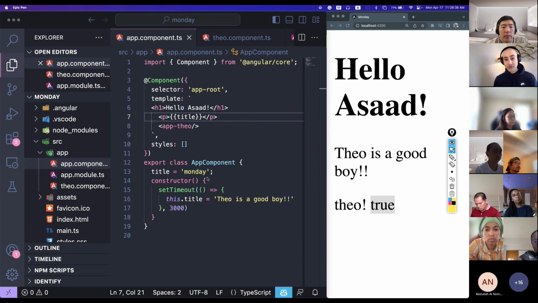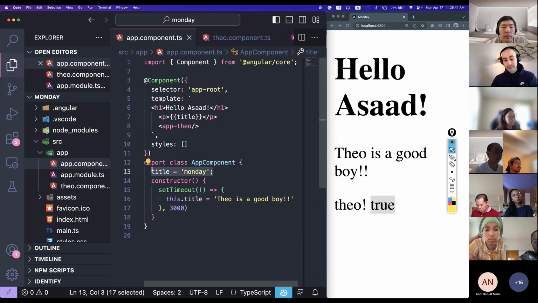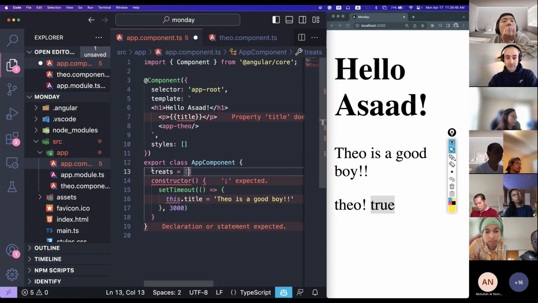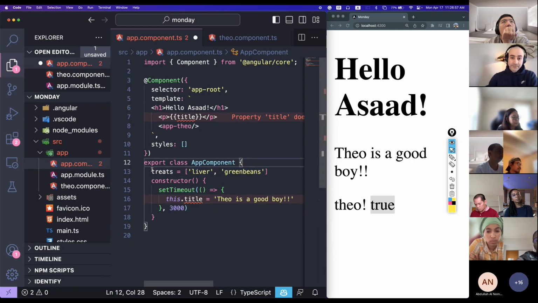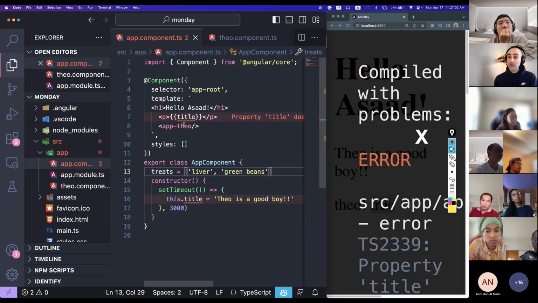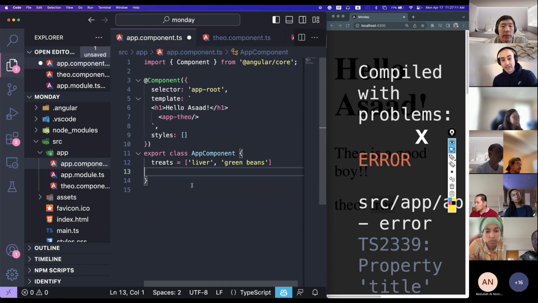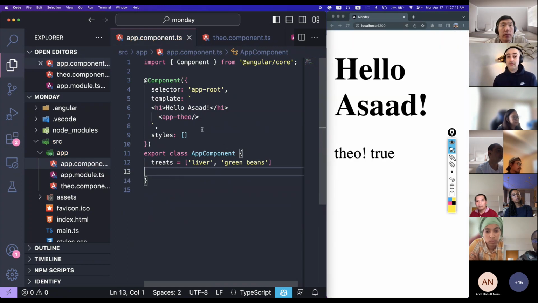So let me create here some data that I need to pass to Theo. I'm going to have treats, and Theo likes liver and green beans. And I need to pass this data to Theo. Let me remove the title. Let me remove this constructor too. I don't need to make any change. So I have some data in Asaad that I need to pass to Theo.